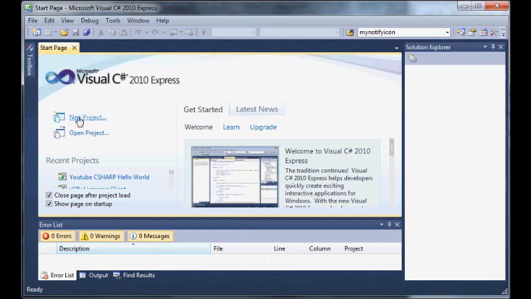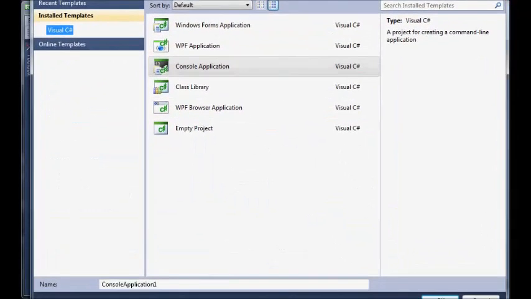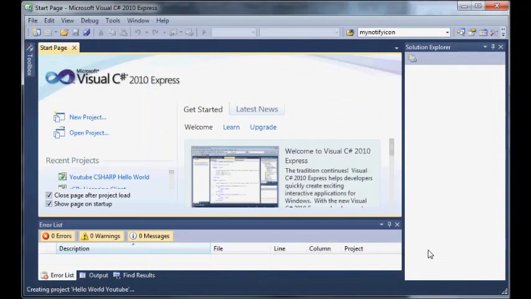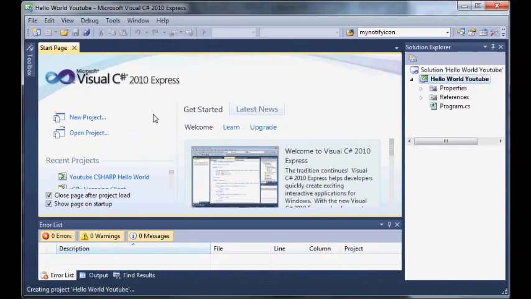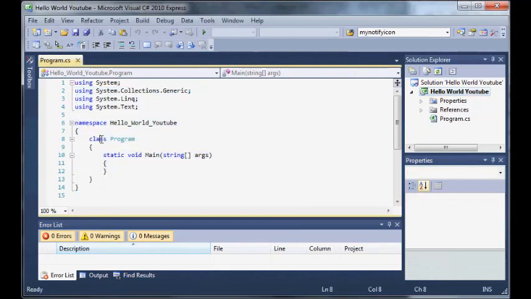We'll go ahead and create a new project, and we're going to select a console application. And now I'm just going to call my console application Hello World YouTube, and just let me move this into shot here. Click OK and it'll load our project. Now here you can see it has our main file, which is program.cs. It has a bunch of code in here that you probably don't understand yet, and that's perfectly fine.